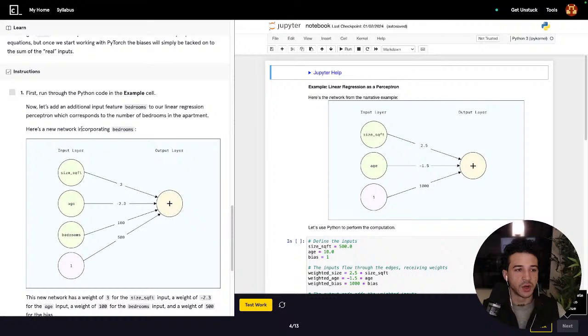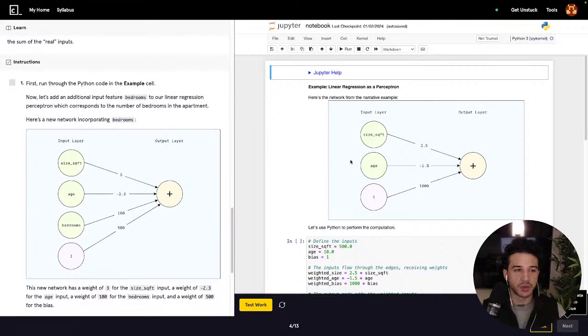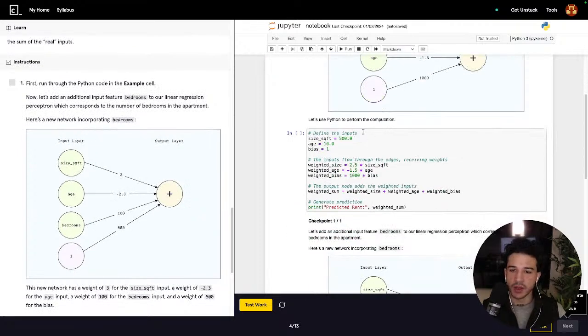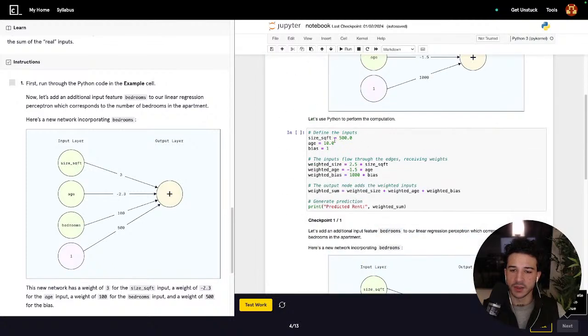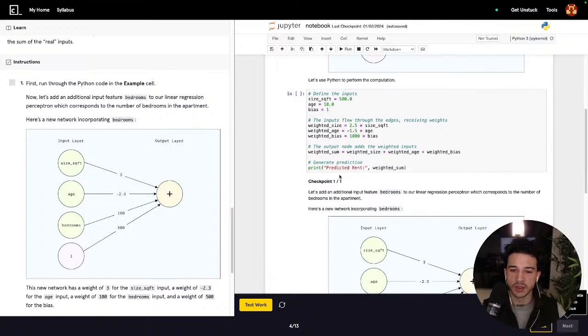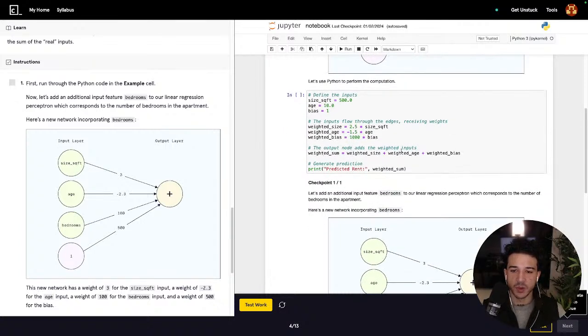Instructions: first, run through the Python code in the example cell. So let's use Python to perform the computation. We have size, square feet, the age, the bias. The inputs flow through the edges, receiving weights. So weighted size equals the size times its weight. The output node adds the weighted inputs, so weighted sum equals weighted size plus weighted age plus weighted bias, and we generate a prediction. It's the weighted sum.